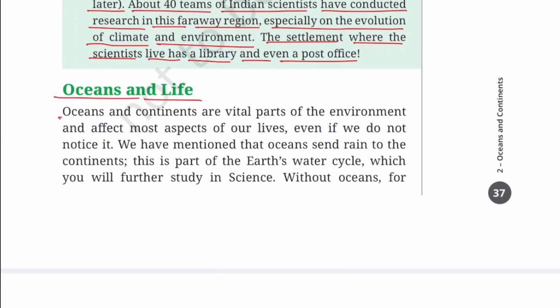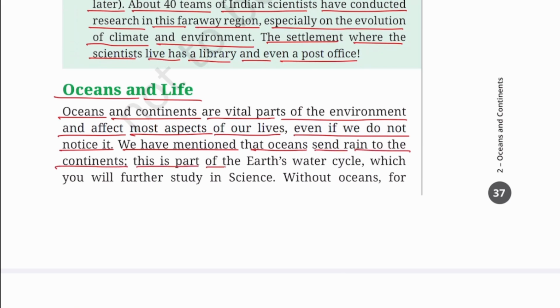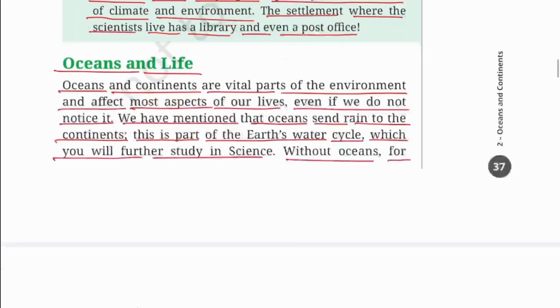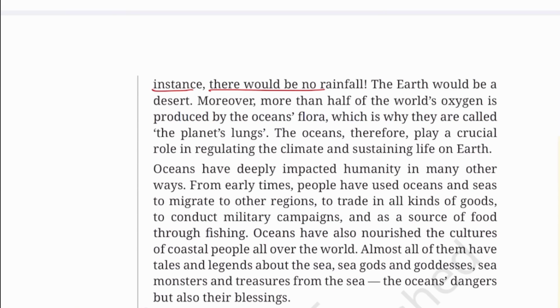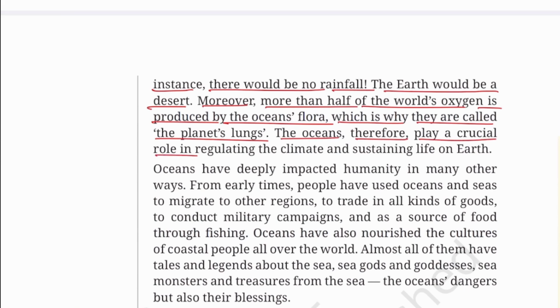Oceans and life. Oceans and continents are vital parts of the environment and affect most aspects of our lives, even if we do not notice it. We have mentioned that oceans send rain to the continents. This is part of the Earth's water cycle, which you will further study in science. Without oceans, for instance, there would be no rainfall. The earth would be a desert. Moreover, more than half of the world's oxygen is produced by the ocean's flora, which is why they are called the planet's lungs. The oceans, therefore, play a crucial role in regulating the climate and sustaining life on Earth.